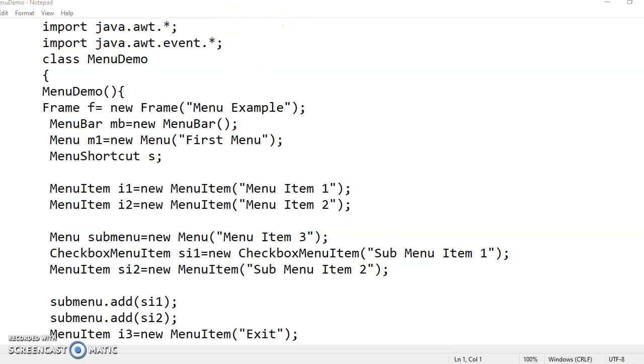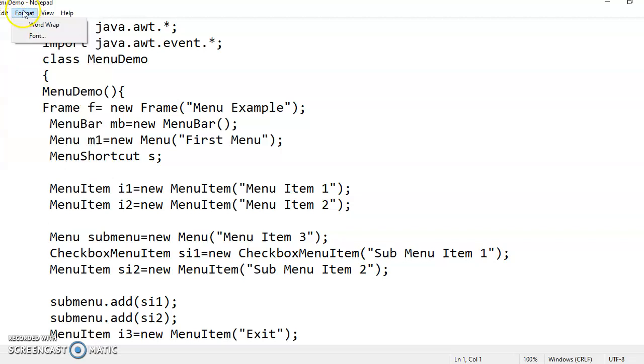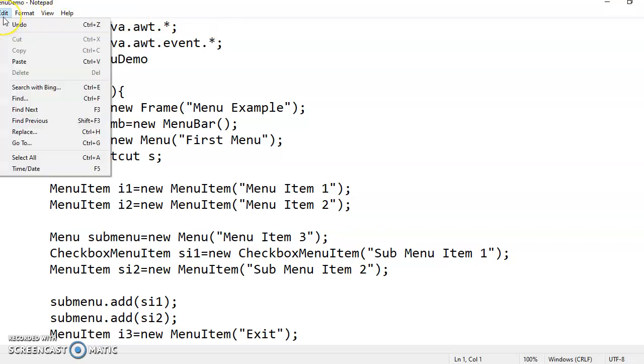Here you can see this menu bar is holding different menus. 1, 2, 3, 4, 5. Five menus are there. Now when you click on any menu, a list of menu items is visible. See this. These are nothing but the menu items. This is a menu bar. These are menus. And when we click on any menu, a list of menu items will appear.